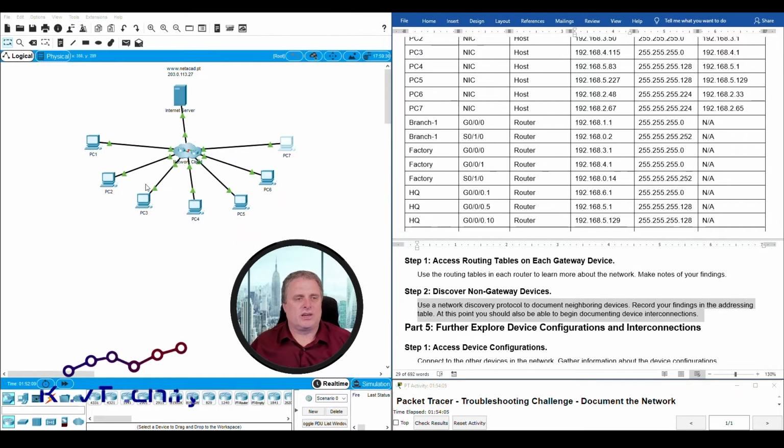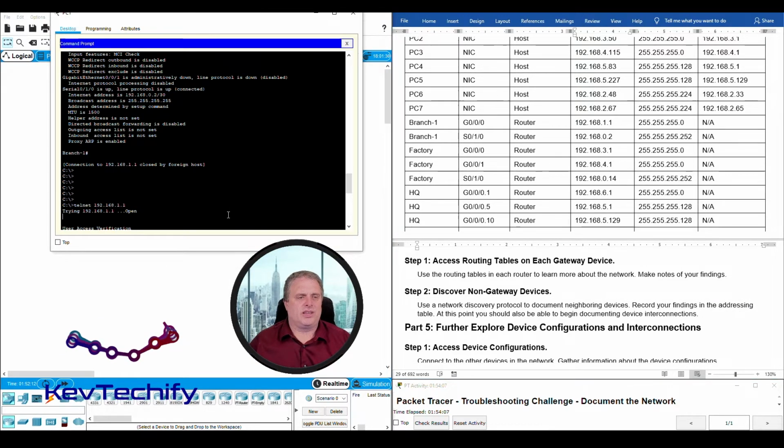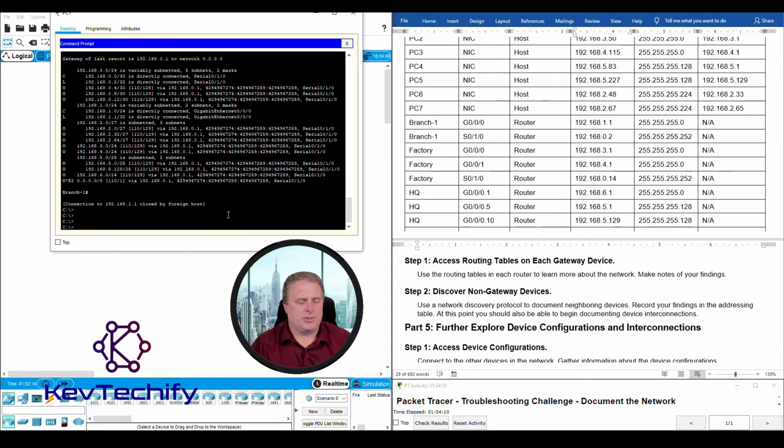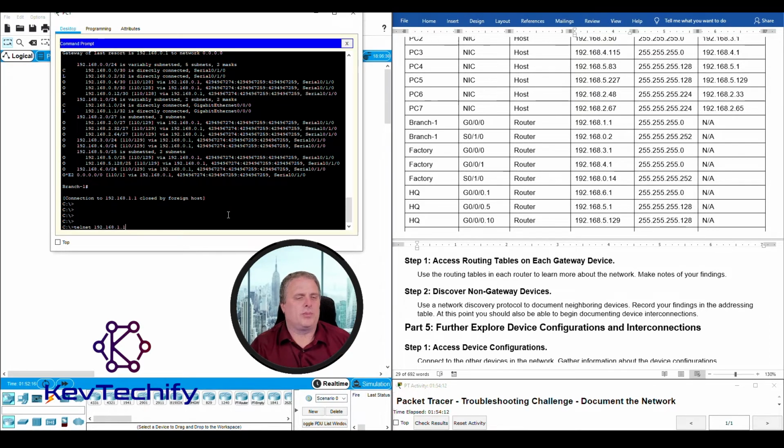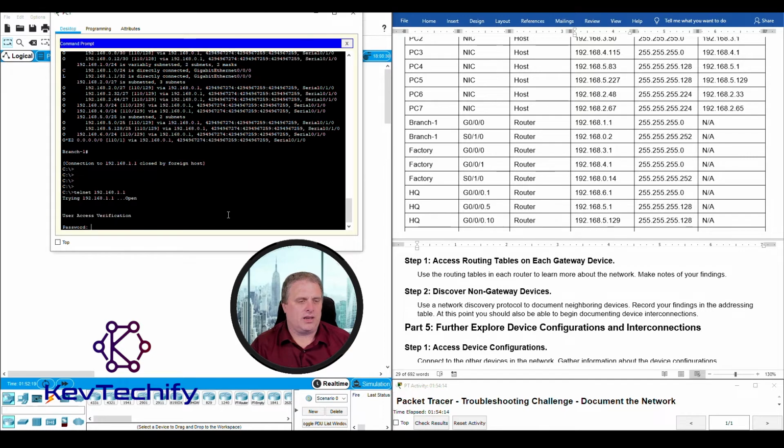Okay, let's go ahead. Let's start on PC1. That's where we've started everything else. Our connection's been terminated, so I can just hit up arrow again to pull up our telnet command.